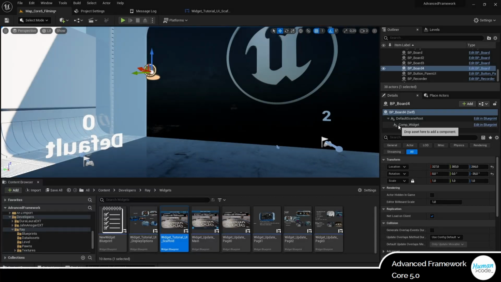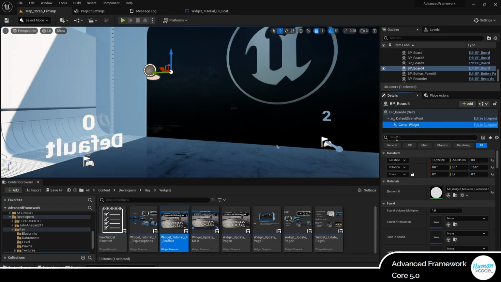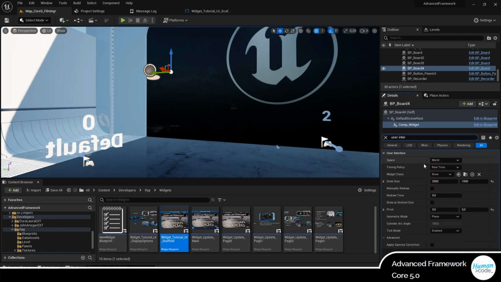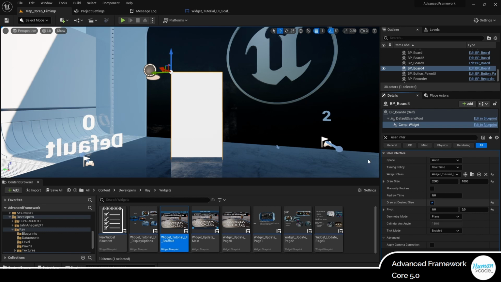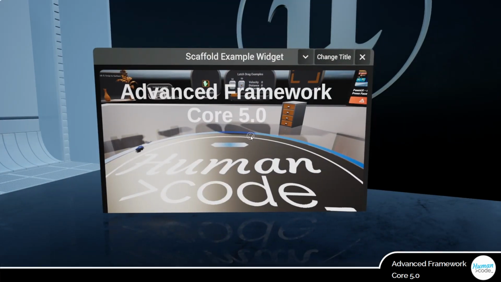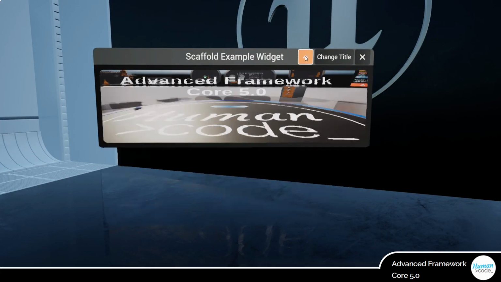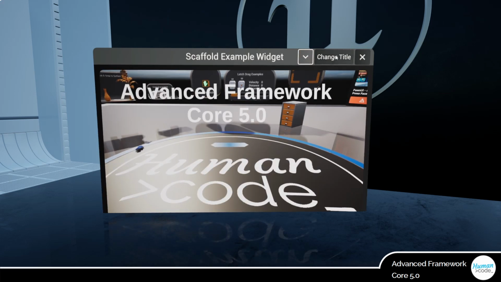With that, we can try the widget in-game. First, we add it to the widget component of this board actor that will display it for us. And now, as you can see, the scaffold is set up in the level with all the buttons we entered and with their functions.